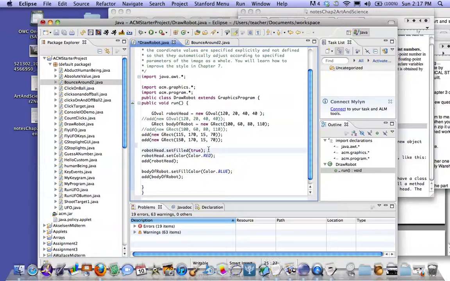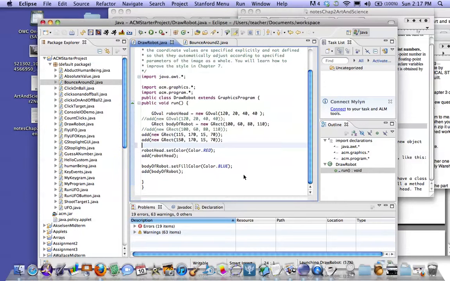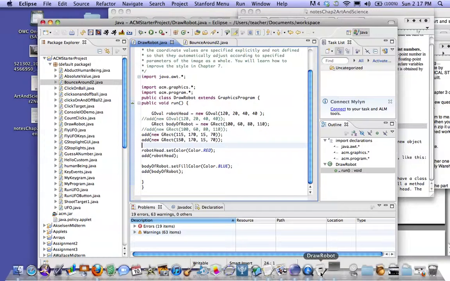I think if you take this out and then run it, you might get a red outline. Let's just see if that happens here.